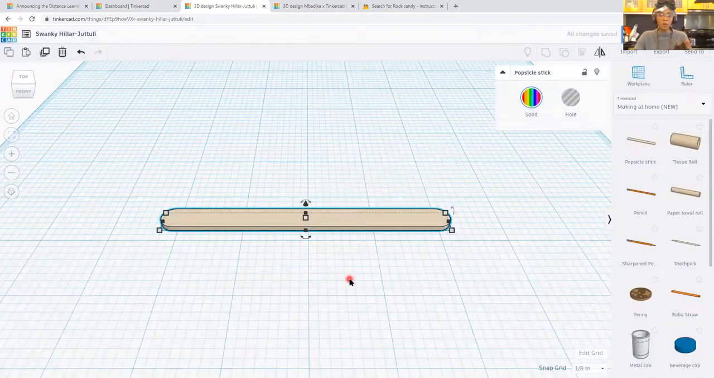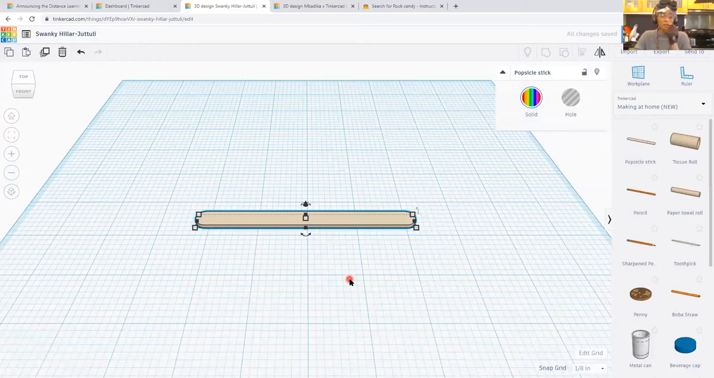So now I've made my work plane a little bit bigger so I have more space to play around with because it mirrors my actual work plane in real life. So what I have here is one popsicle stick. I'm gonna click the lower corner and you see the actual dimensions of a popsicle stick.